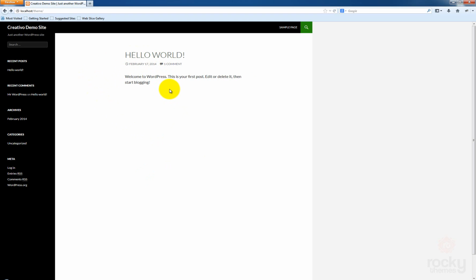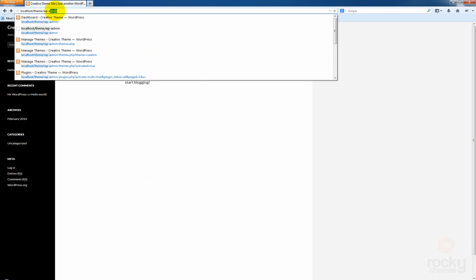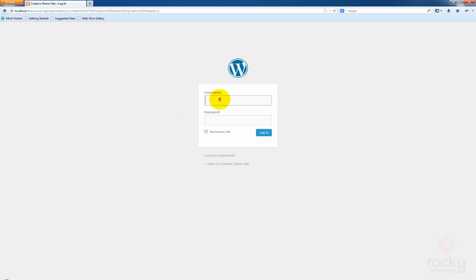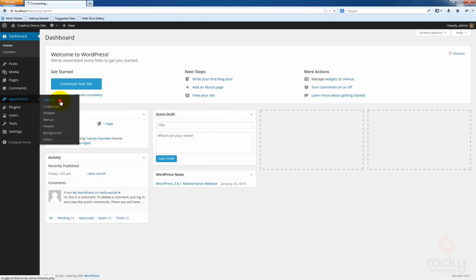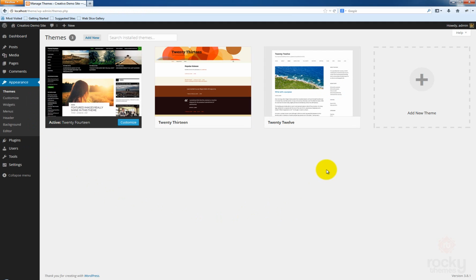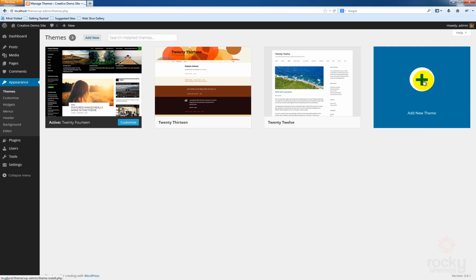Right, in order to install the Creativo theme, we need to log into our WordPress dashboard. Enter your username and password. And now we need to go to Appearance and Themes. This is where all our themes reside. And in order to install the new theme, we need to click on Add New Theme button.